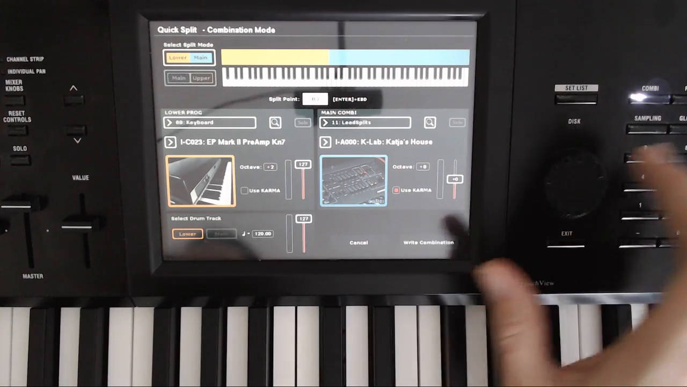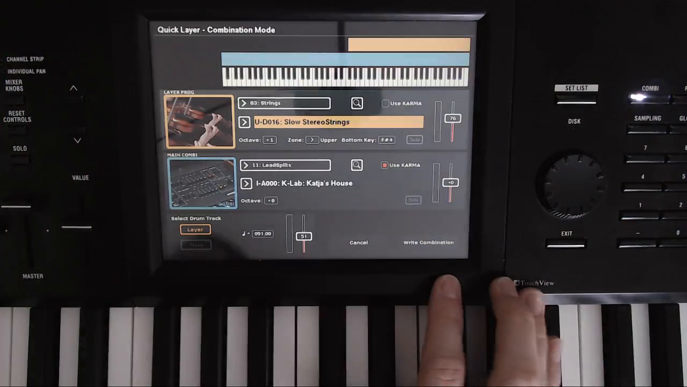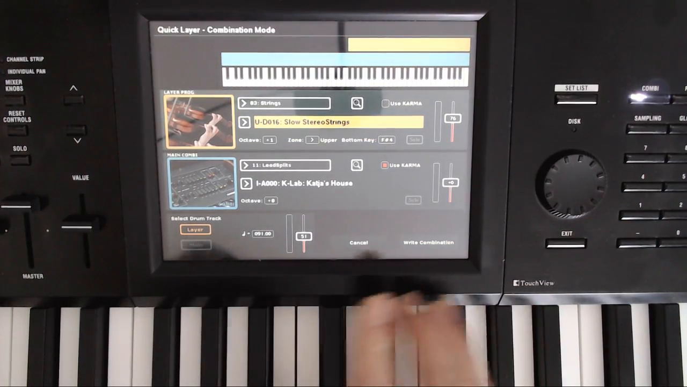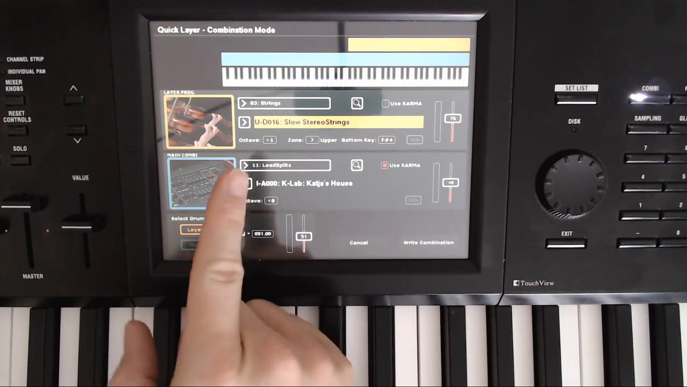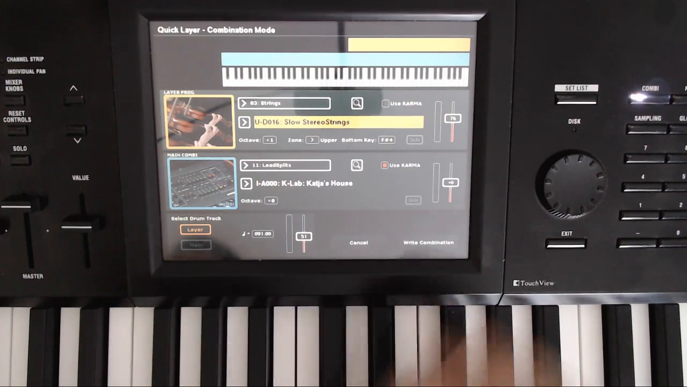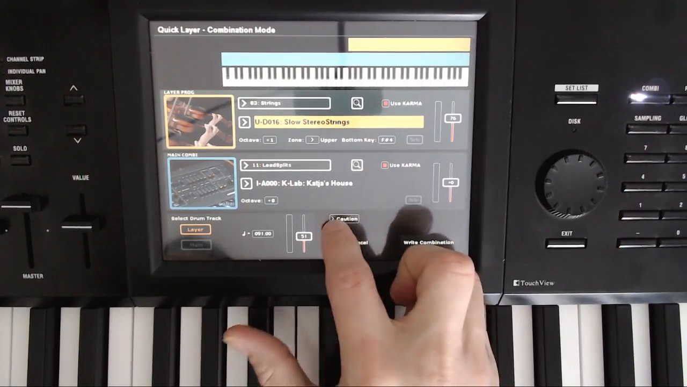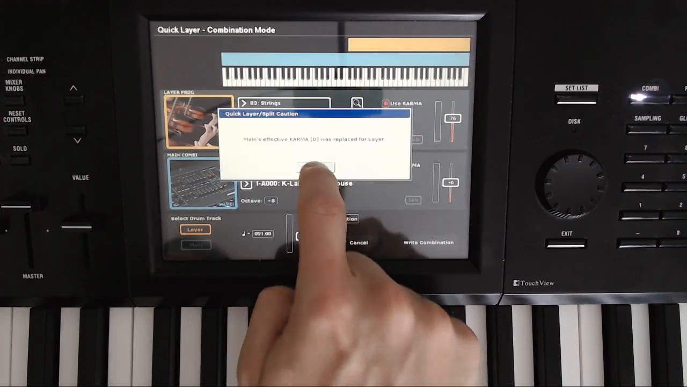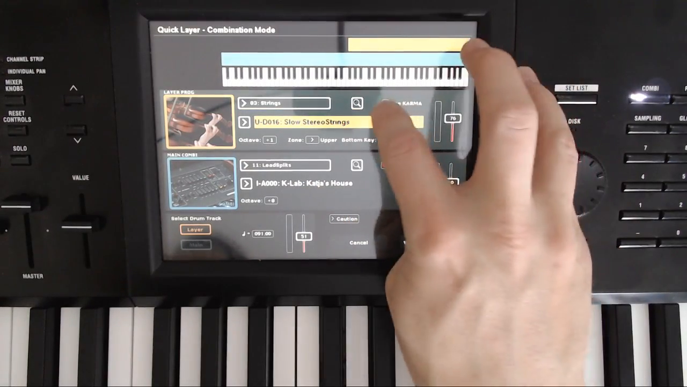Now the other option that we had was quick layer, and it works the exact same way. So again, we have a combi with an added layer on top of it. And again, same idea. If we use Karma, we get this warning. That's easy enough.